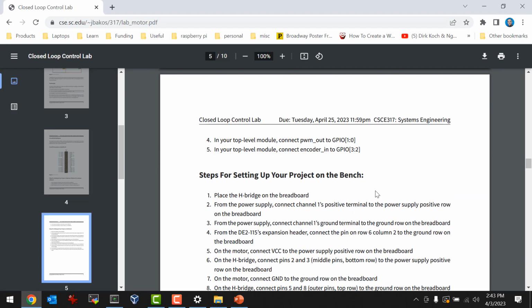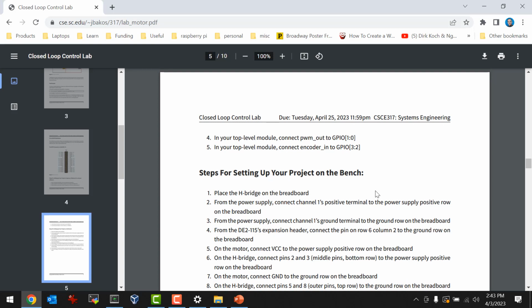Then you can connect in lights.sv. You want to associate the PWM coming out of the NEO system to GPIO[1:0], and the encoder in will be GPIO[3:0]. You don't actually have to use those exact pins. It doesn't matter which of the 36 pins you use, as long as you remember what you used so you know what to connect the wires to. Does that make sense? Okay.